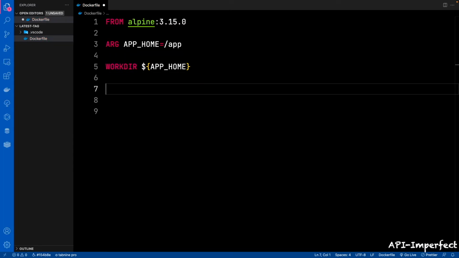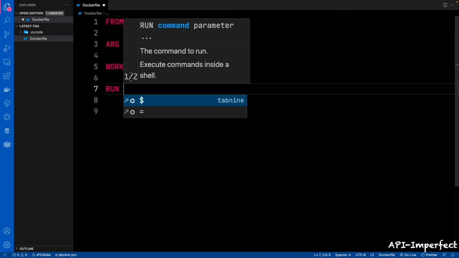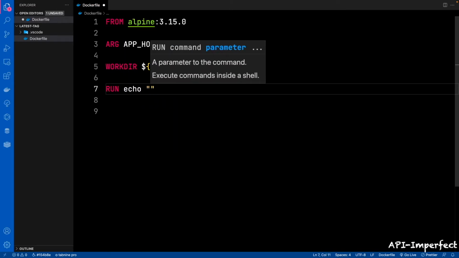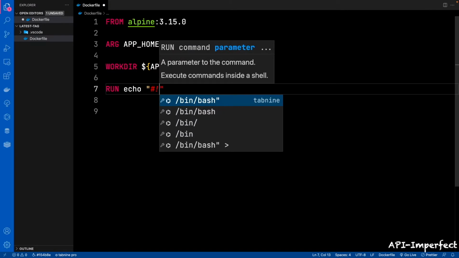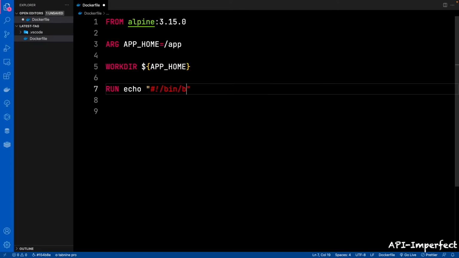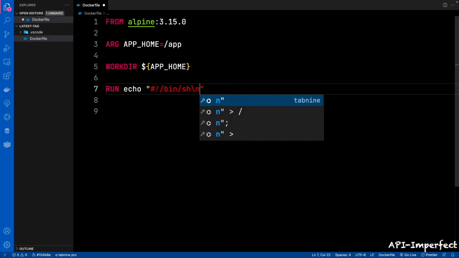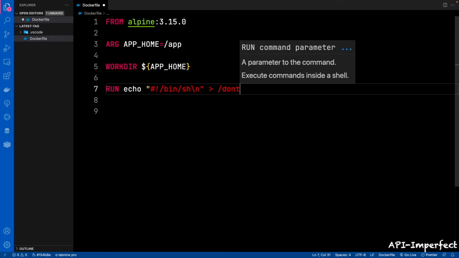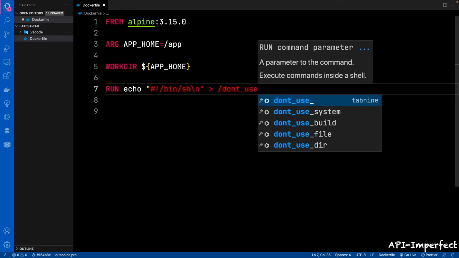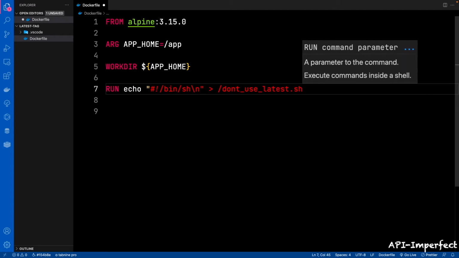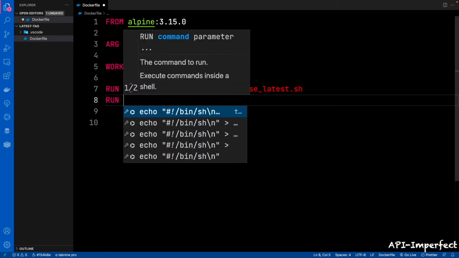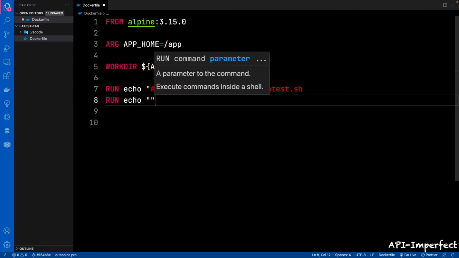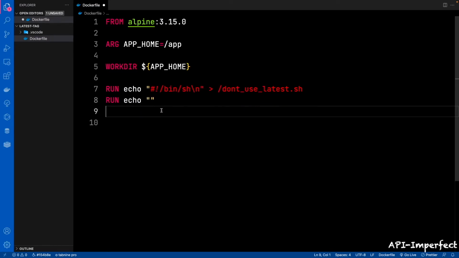Then we're going to declare a simple script which just outputs a text stating the version of our product or service. So we can just say RUN echo, then have the shebang like that, #!/bin/sh, then -n, and then the caret sign, point that to this file. Create this file, dont-use-latest.sh, like that. Then you're going to have another RUN command. So here you're going to say RUN echo. And here now we're going to echo the text. So this first line here, we're creating the shell script. Then here now we are echoing the text.